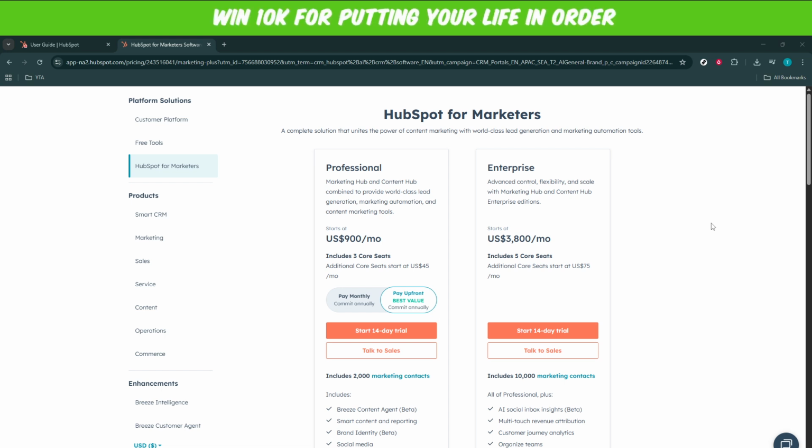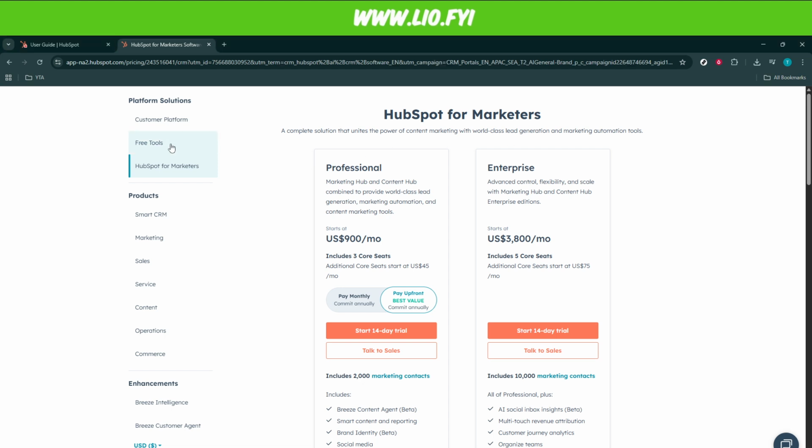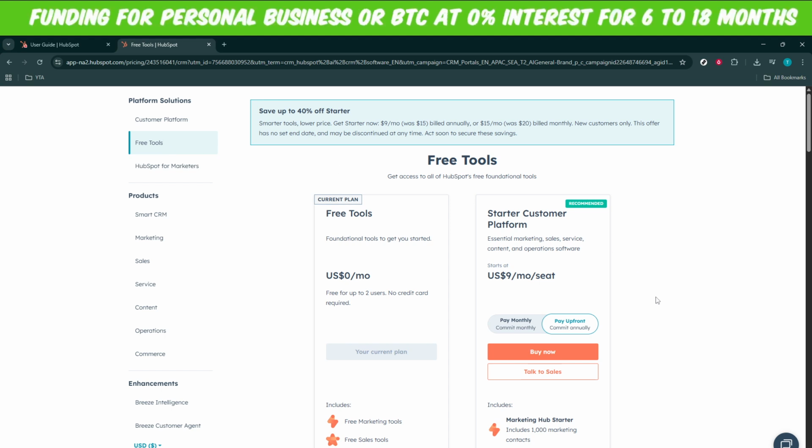When you land on the page, you'll find a variety of tools at your disposal, designed to aid in customer relationship management and marketing efforts. Once you've found the Free Tools section, you'll want to click on it. This will open up a realm of possibilities, presenting you with a suite of tools that can help manage everything from customer interactions to marketing campaigns.